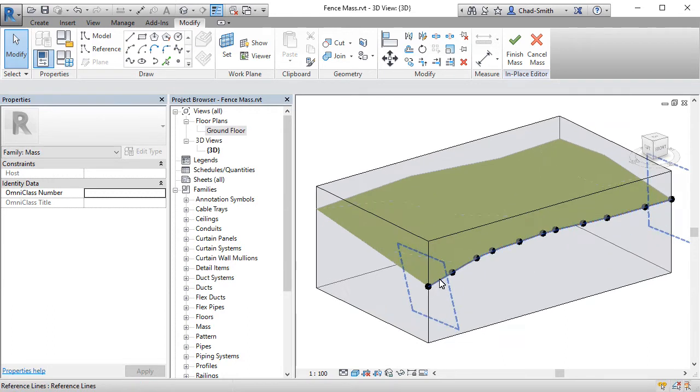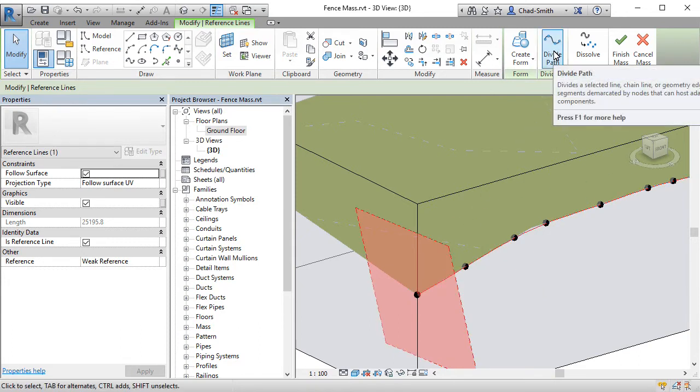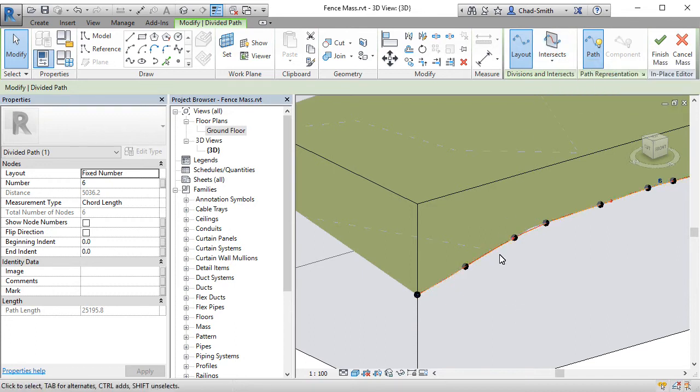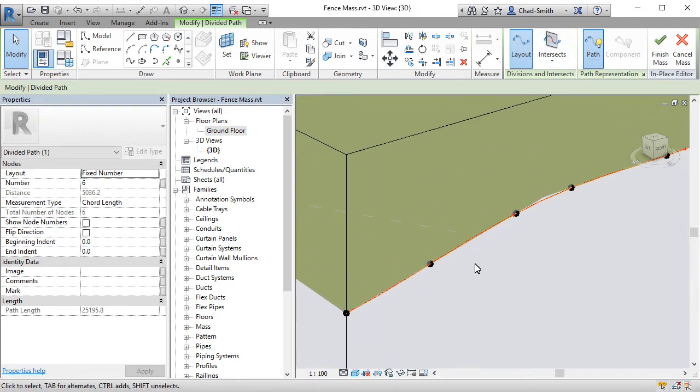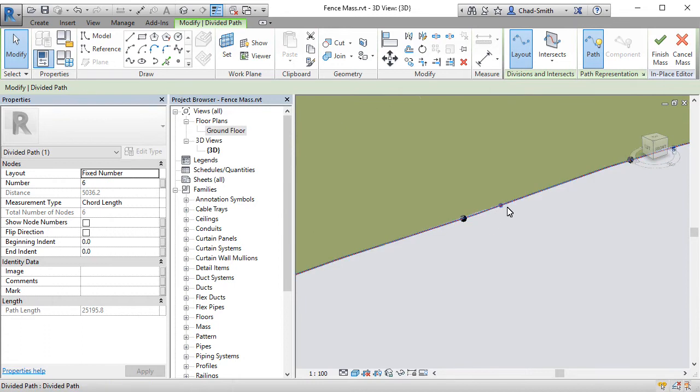Now, this spline on its own doesn't really do much for us. We need to convert it into a divided path. With the spline selected, using divide path up on the ribbon, we can now add additional points over the top of that spline. You'll notice here the spline points, the divided points, are shown by the smaller circles rather than the points that were on the original spline.